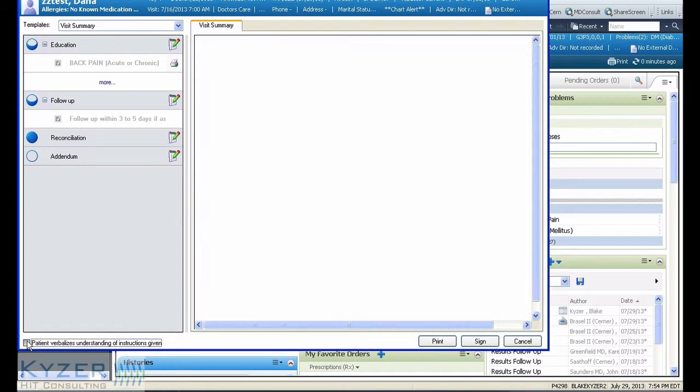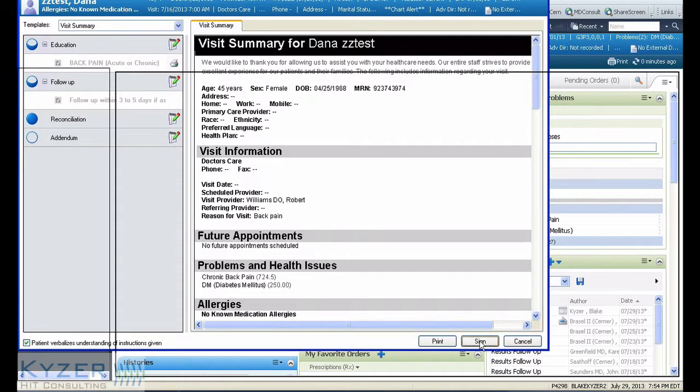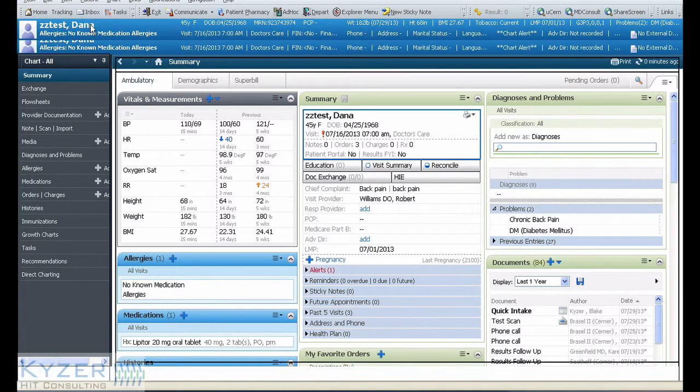Quick check in the checkbox there for patient education to ensure patient understands what they're given, and then I will sign my visit summary. Again, the printing will be completed by the PSR when they're discharged. So now that I've completed those aspects, I'm actually done with this patient's chart, and I could go ahead and close the chart.